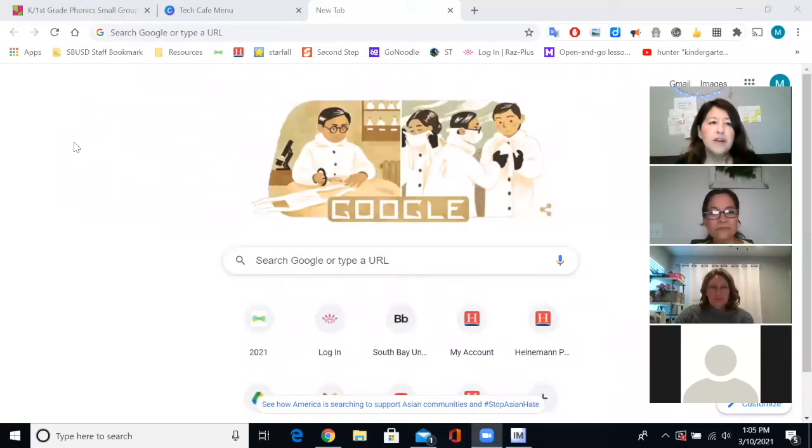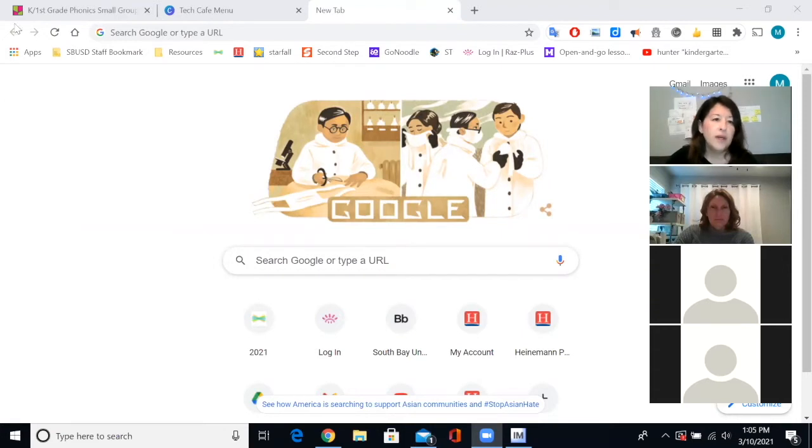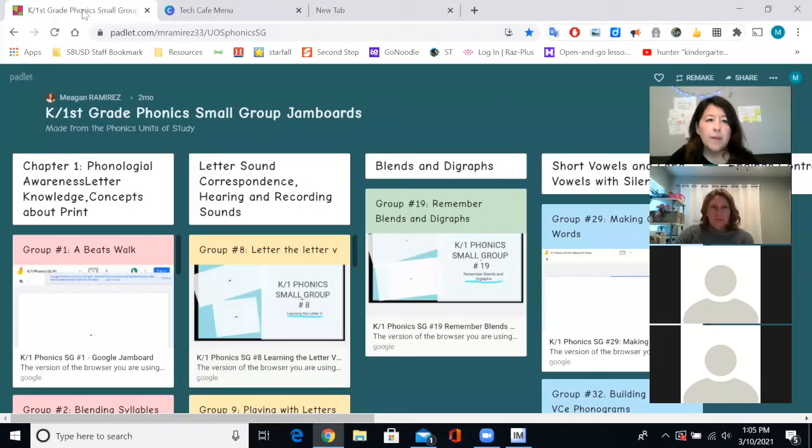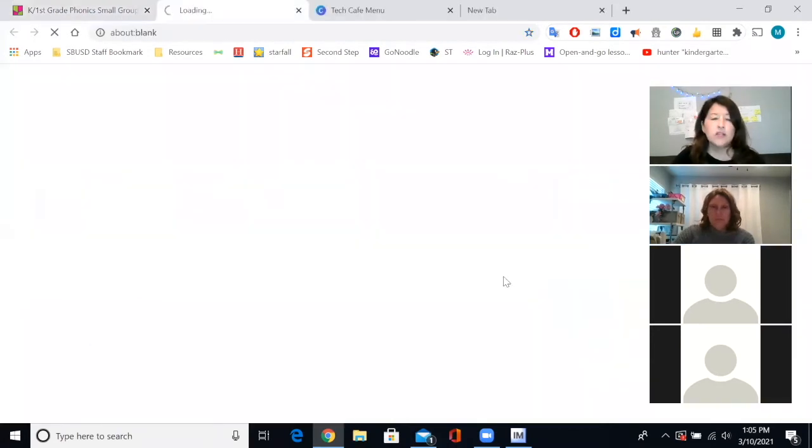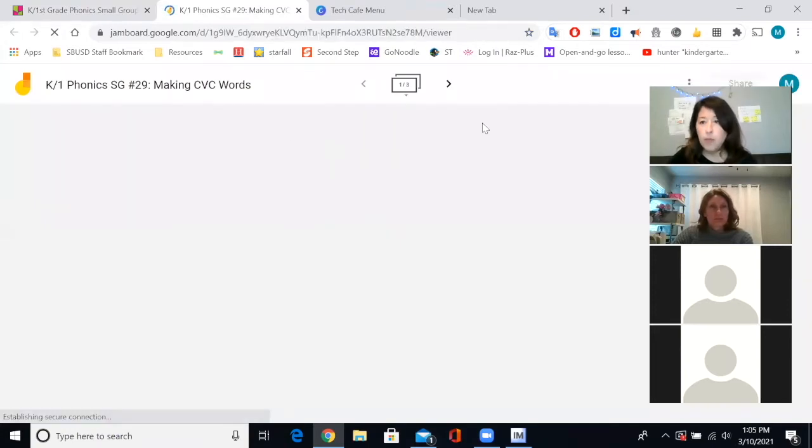And so the very first thing that I do when I'm preparing my Jamboard with my small group for the day is I open up my Padlet that has all of the pre-created Jamboards that Megan shared with us during one of our PDs. And if you don't have access to these, I can share them with you, send them to you in the link at the end of my presentation here. So I know exactly which ones are the ones that worked for certain kids. And the one that we've been using a lot right now is making CVC words. So I go ahead and open the Jamboard.